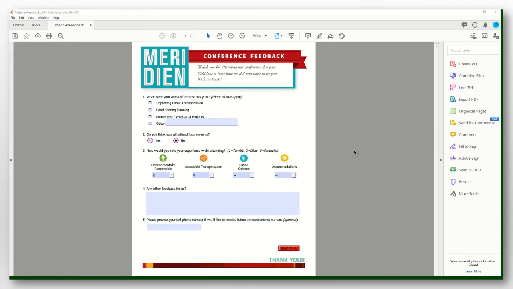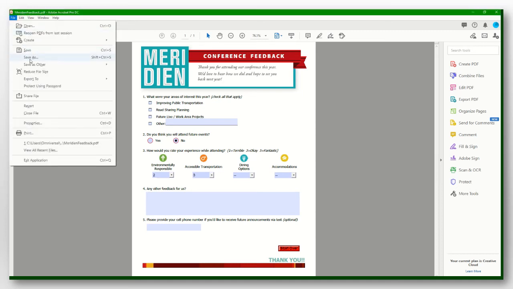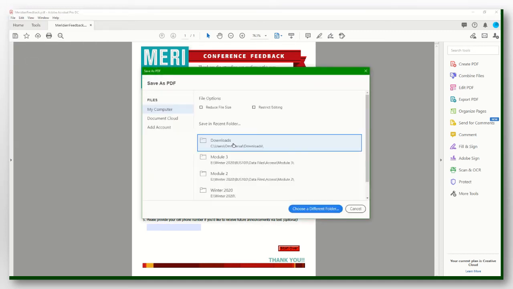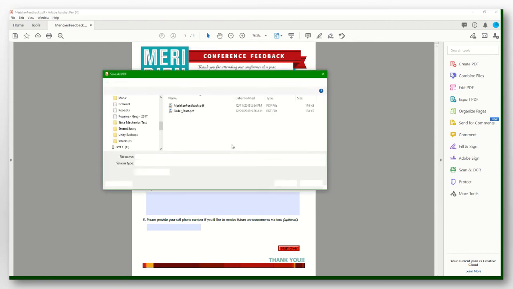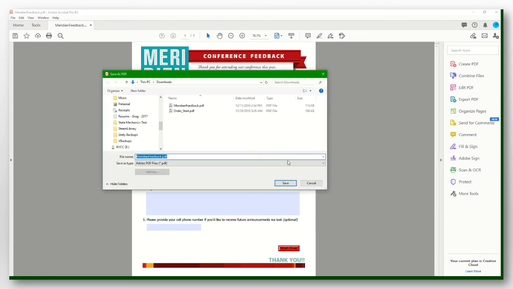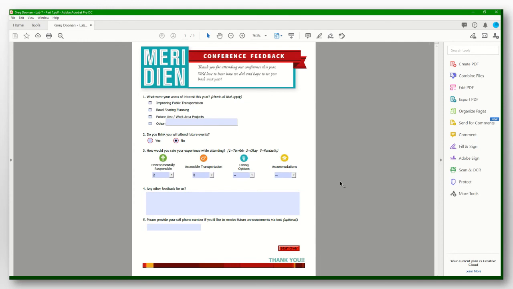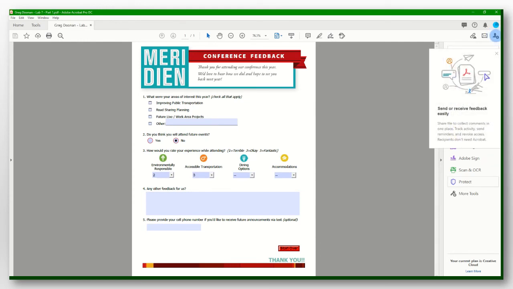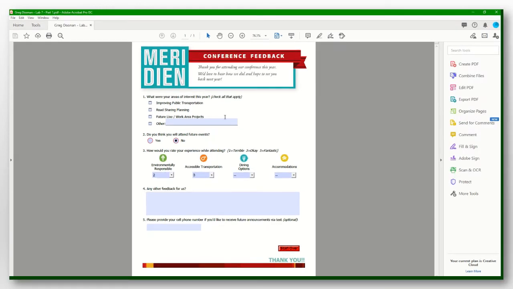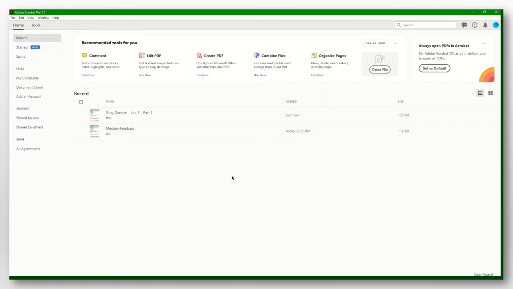The last thing you're going to do now is rename this file as your lab file to turn in. So it still says Meridian Feedback. We're going to go ahead and do a file, save as, and go ahead and put it in whatever directory you've been working on. I'm in the download folder. And as usual, type your name. This will be Lab 7 Part 1, and click the Save button. After you have saved it under the correct name, you can go ahead and click the X to close your file.